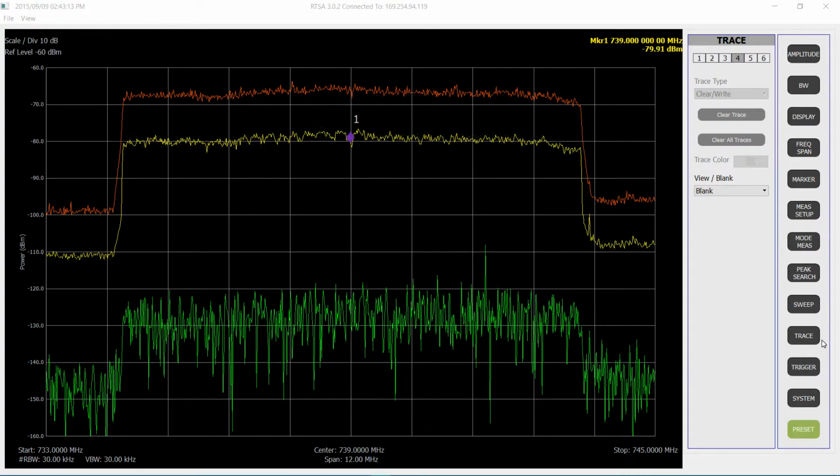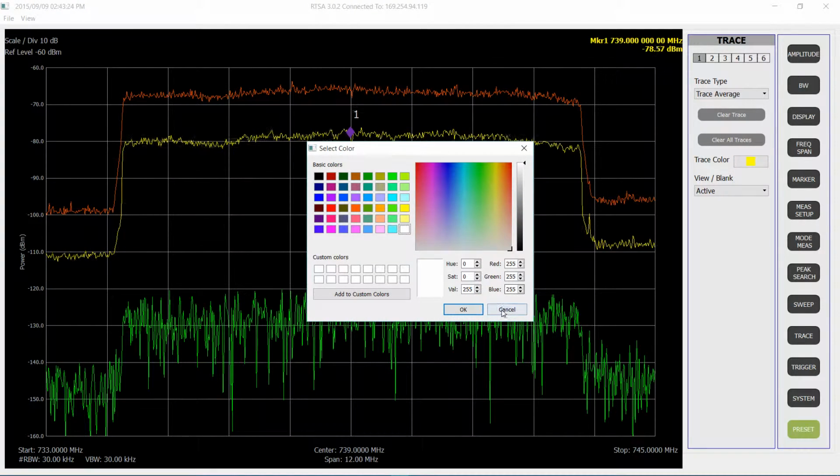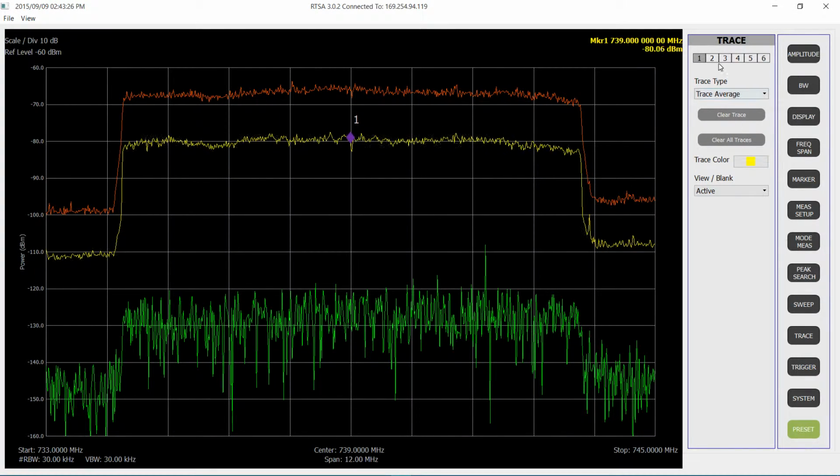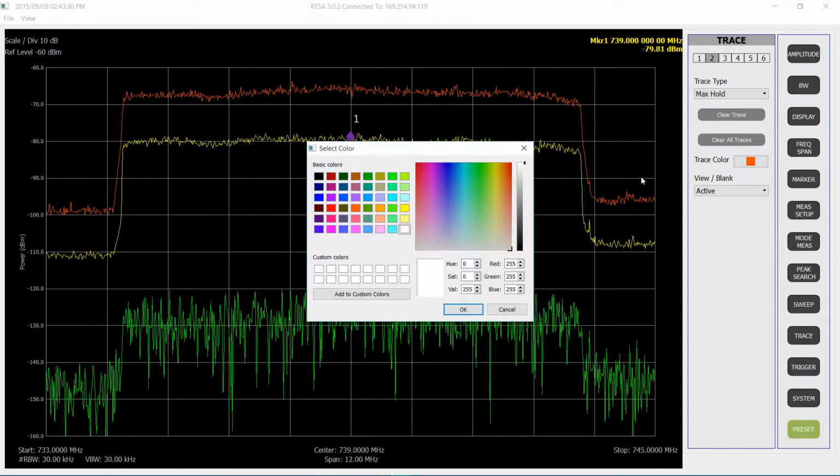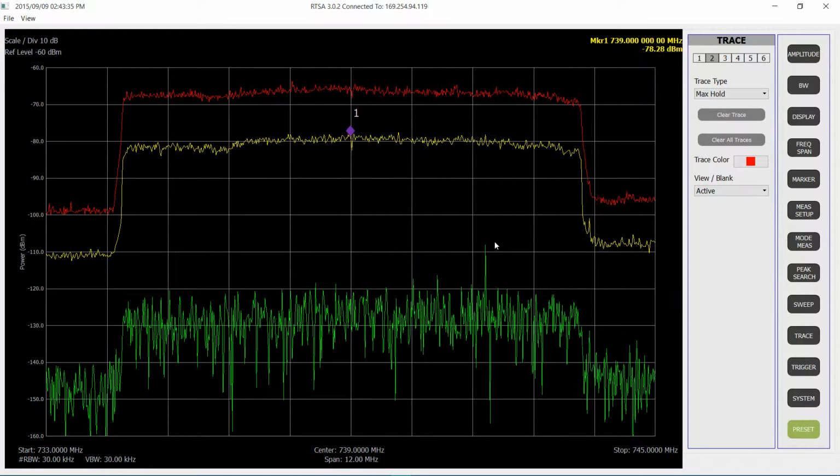And I have the trace menu up and I have four traces. Trace 1 is an average trace, the yellow trace. And again, I can make that any color I want. Trace 2 is the max hold trace, and it's the reddish colored, and I can make it even redder if I want. And then trace 3 is min hold, and showing the minimum levels that we're seeing.